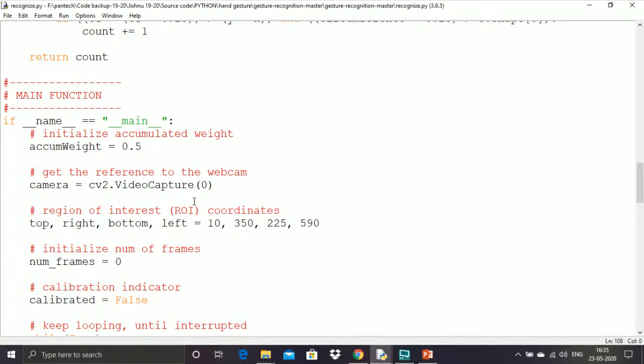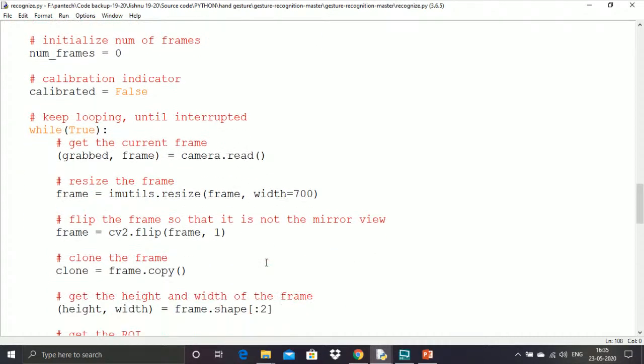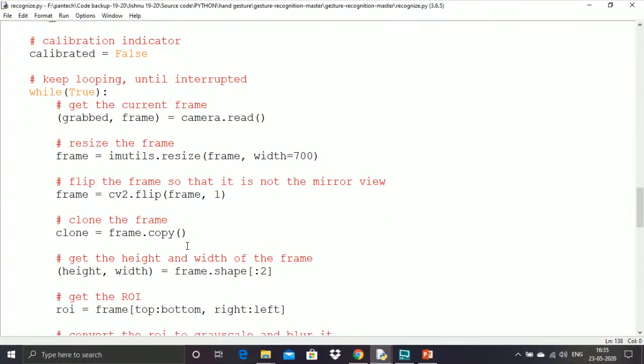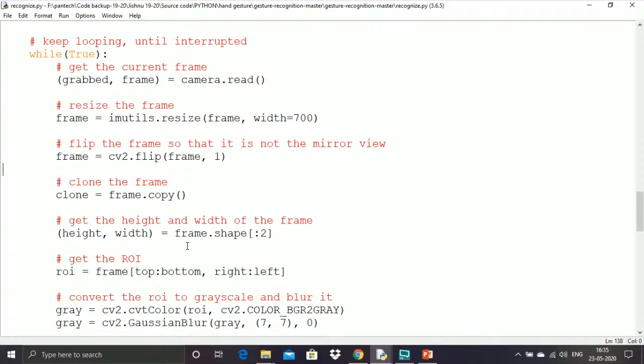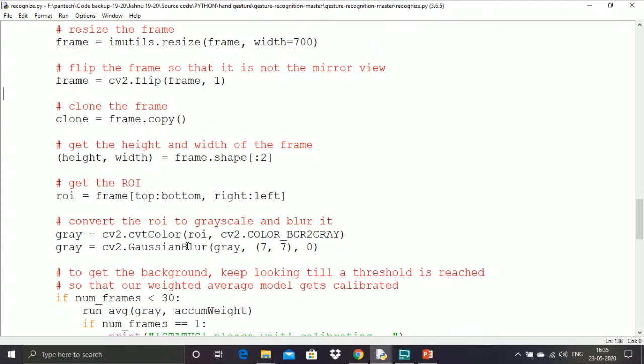So therefore I am starting all my functions such as the camera and applying the region of interest to all the parts of the visualizing, such as top, right, bottom, left, and continuously running the frame, and the width of the frame is resized with the imutils.resize function. And once the height and width of the frame shape has been obtained, then it will be waiting for the gesture we have to give inside.